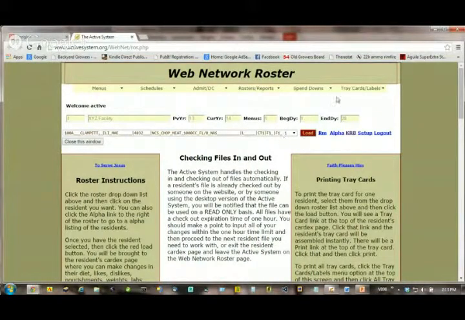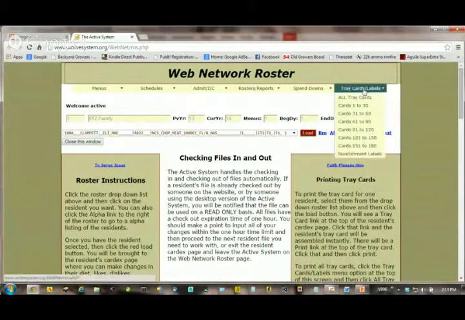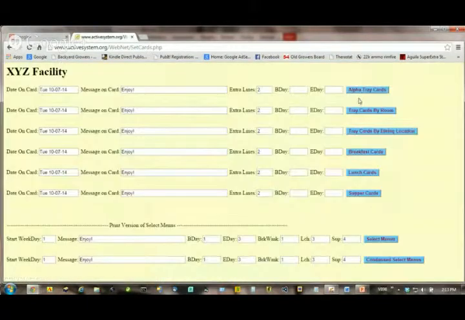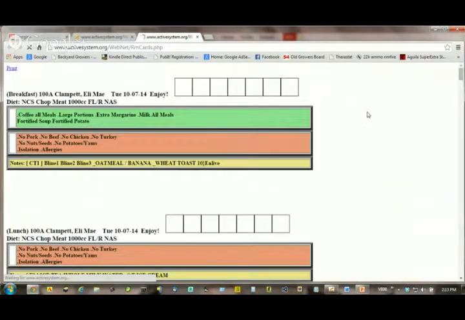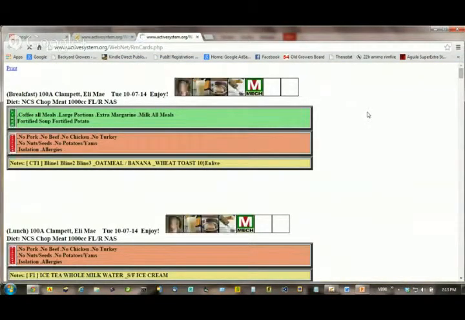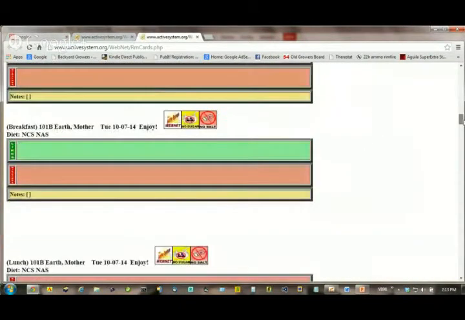And then you go up to, we're going to look at tray cards, how to print tray cards, before we go into the actual Cardex. Go to tray cards up here and click all tray cards. Okay, and you have all your different ways to print tray cards listed here. We're going to print by room. I click this once, and boom, there you are. That's all your tray cards, breakfast, lunch, and supper for all your residents right there.